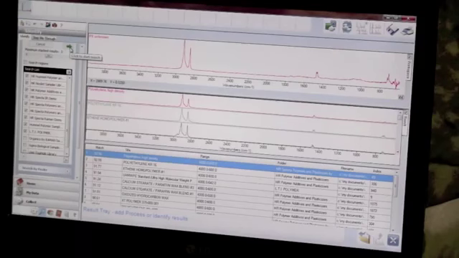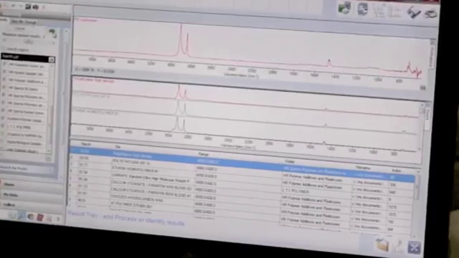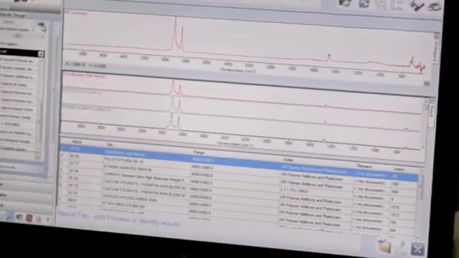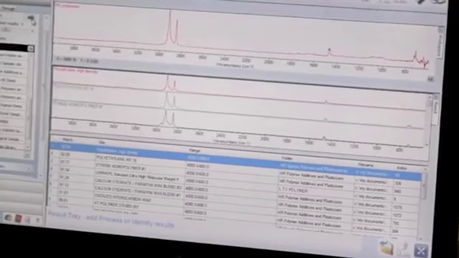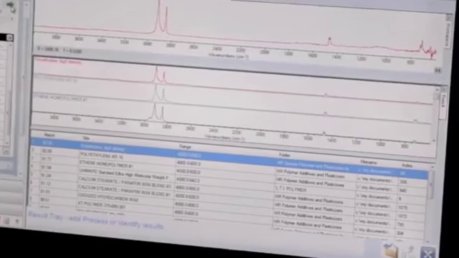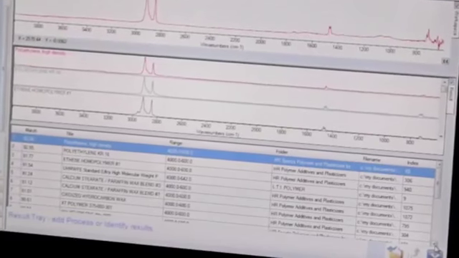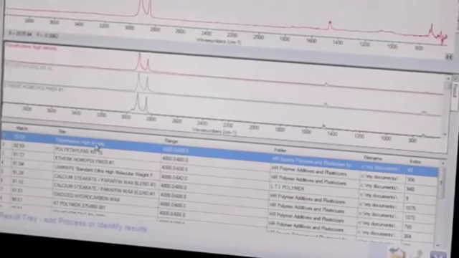Once we've run it through our library, the library has determined that the material is polyethylene. It comes up with the best match first and then decreasing percentage of matches down below, and the best match was polyethylene high density.